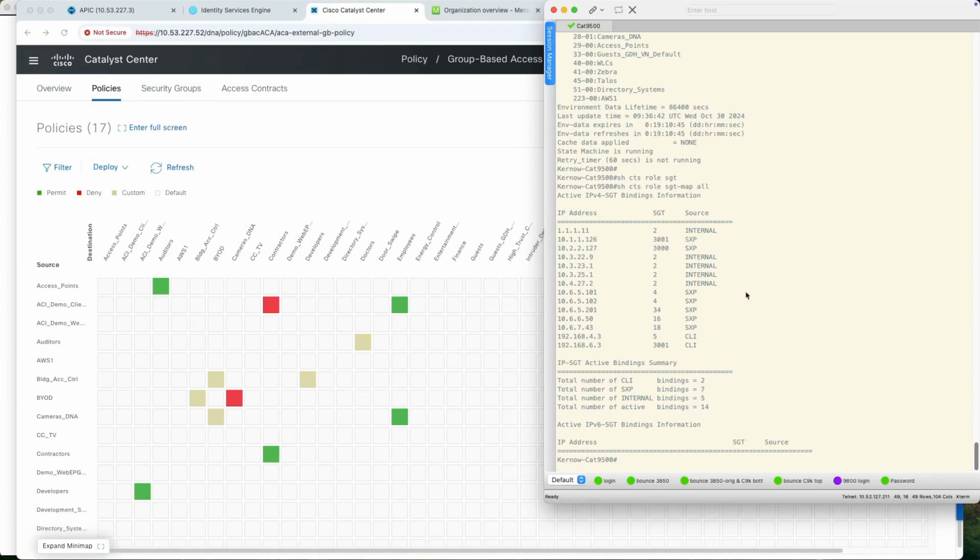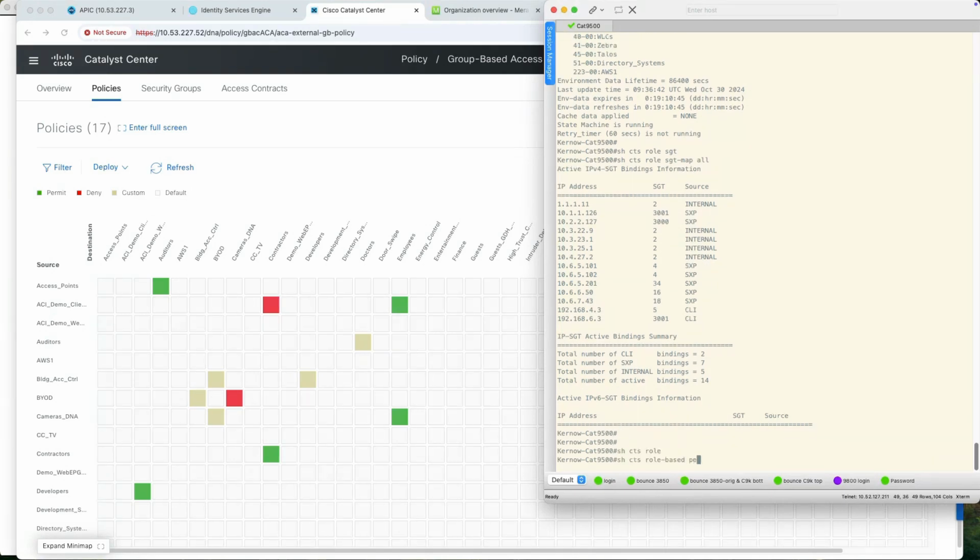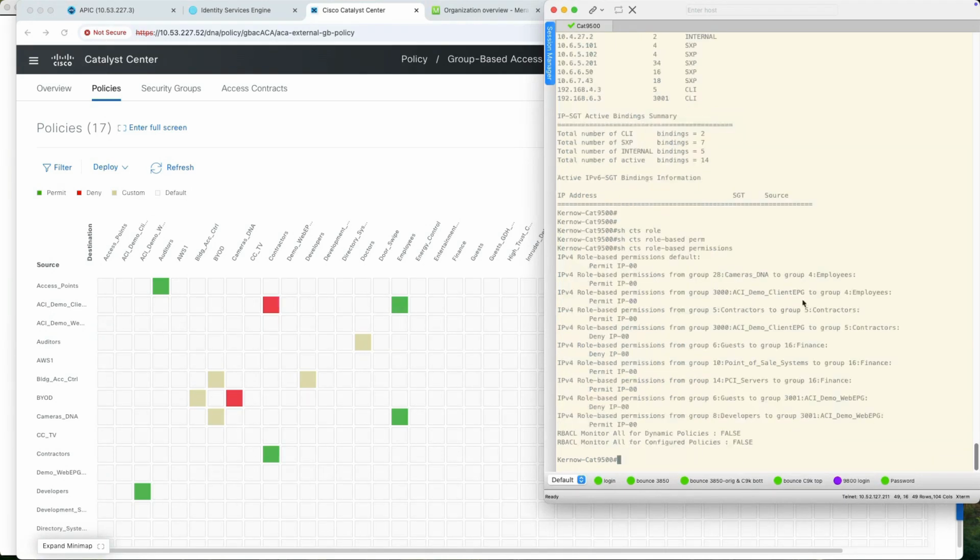As soon as this border or a network access device learns of an IP to SGT to protect, it will download the policy dynamically. And you can see at the bottom there, we've got guests to the demo web EPG and developers to the demo web EPG. These are downloaded dynamically, so we can enforce on this border for traffic from the fabric going towards the data center even before it exits the border. So this is the power of sharing context between these different domains.